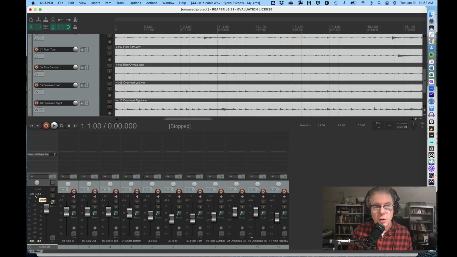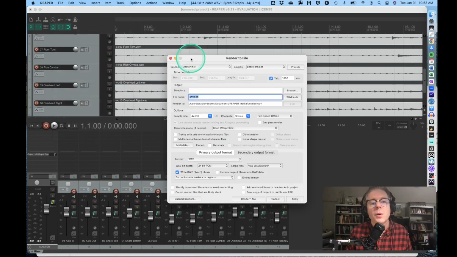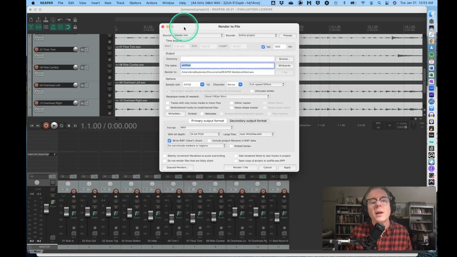When we think we have a good mix and we're ready to make an audio file, we need to print all of our decisions to an audio file. In Reaper, they call that rendering. That's in the File menu and Render. So we're going to either select this from the File menu or use Shift-Command-R to expose this dialog box.